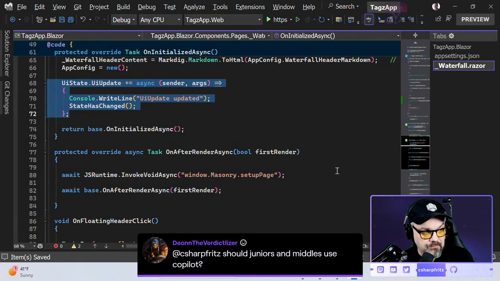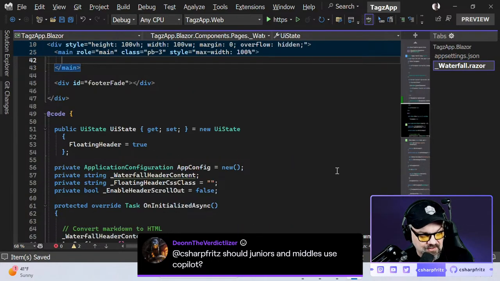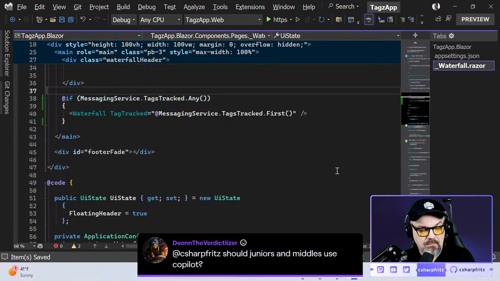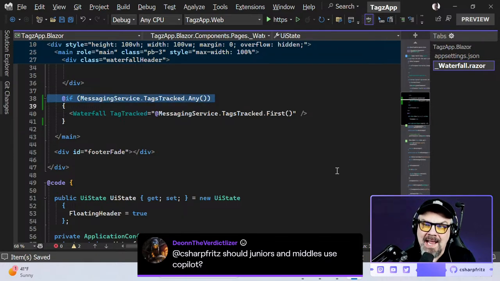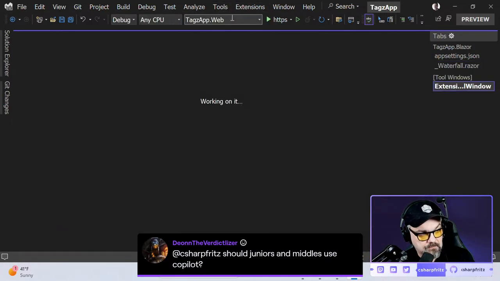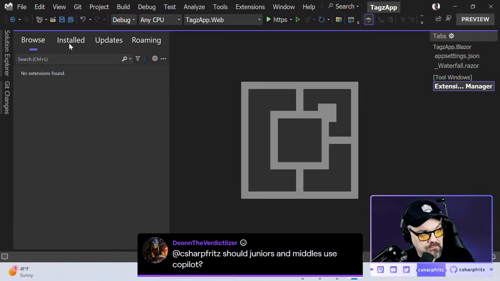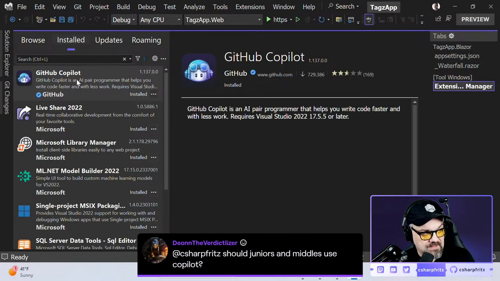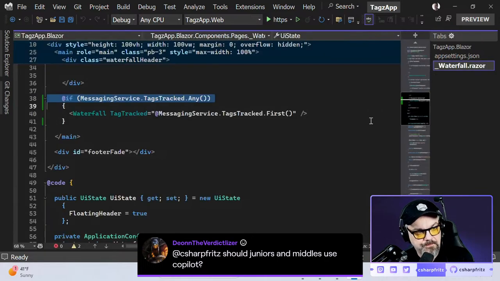Because what you can do, right? Let's go back to that code that was suggested right here. It suggested this code to me. Why? Here's what I can do. I can do alt forward slash. I could double check that Copilot is in here and working, because I'm trying to ask it a question. There it is. It's installed. So why aren't you working, my friend?